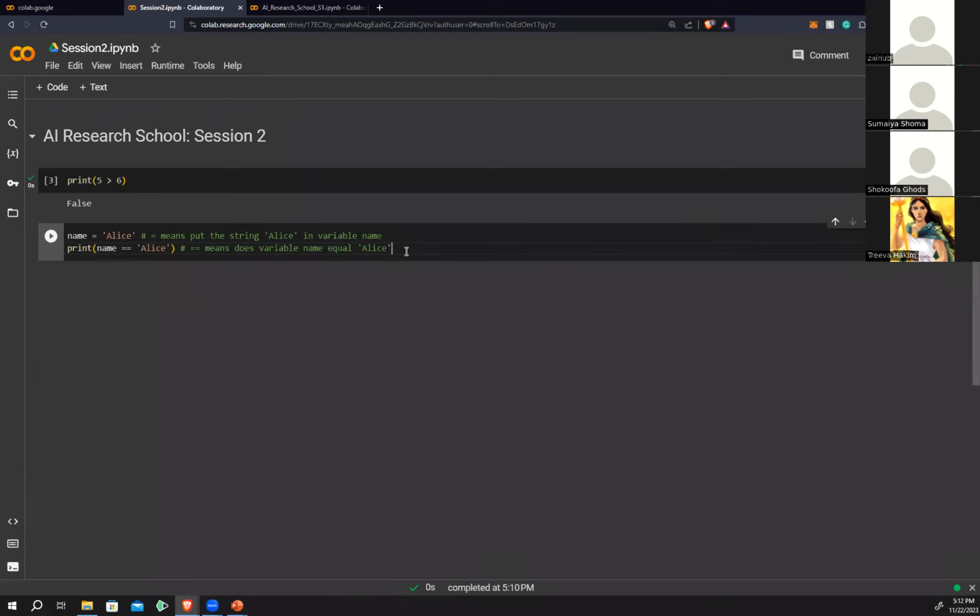If I print this out, if I run this code, just remember the shortcut key for running a piece of code in Google Colab is Control and Enter. Alternatively, we can also use the mouse and just hit run here, but that's faster, so I'm going to do that. And if I change this to Bob, we're going to get false, right? So this was the first program that we did today.